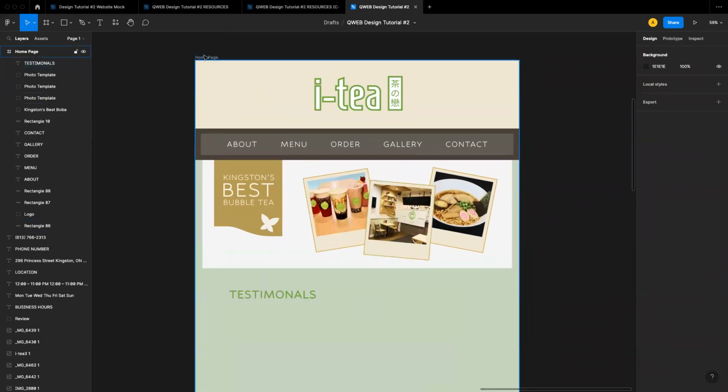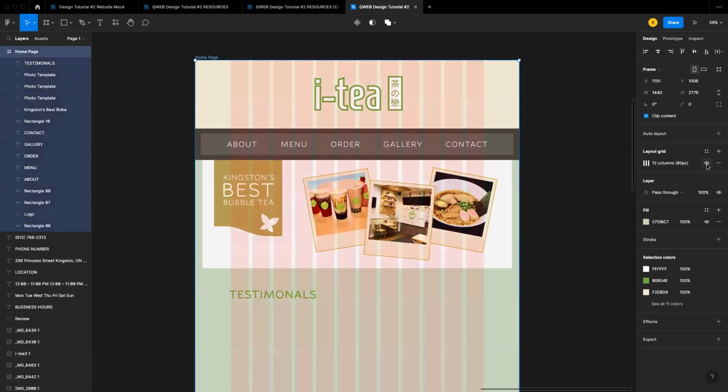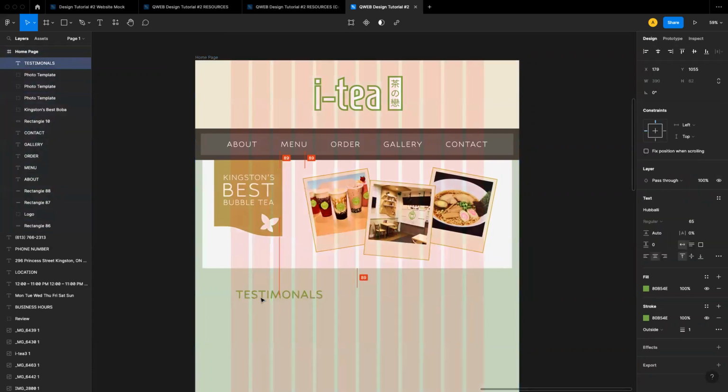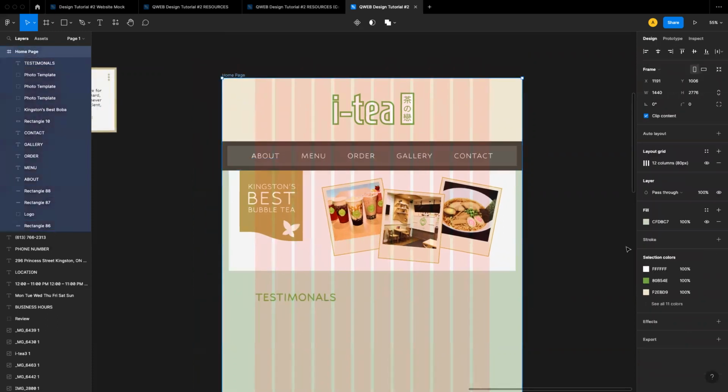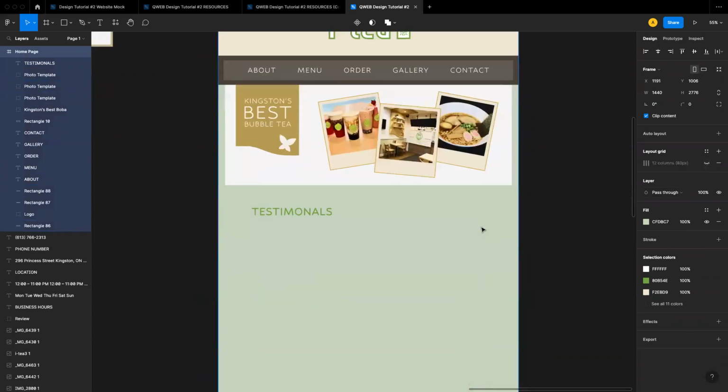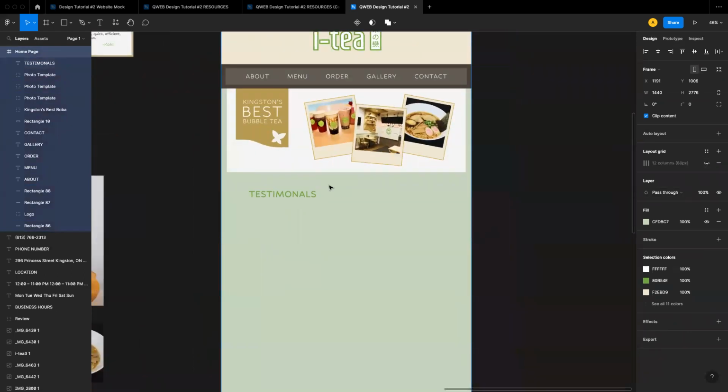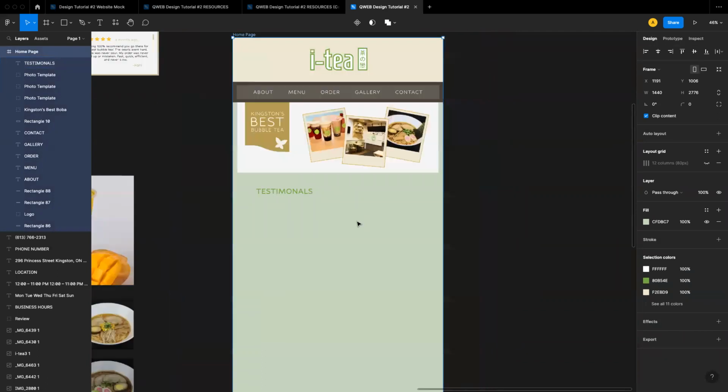And then here is where I would bring back those guidelines, turn it on, and you can see where it should be spaced. And there we go, that's about right. And we can hide it just for simplicity. And voila, now we have the start of our next section.